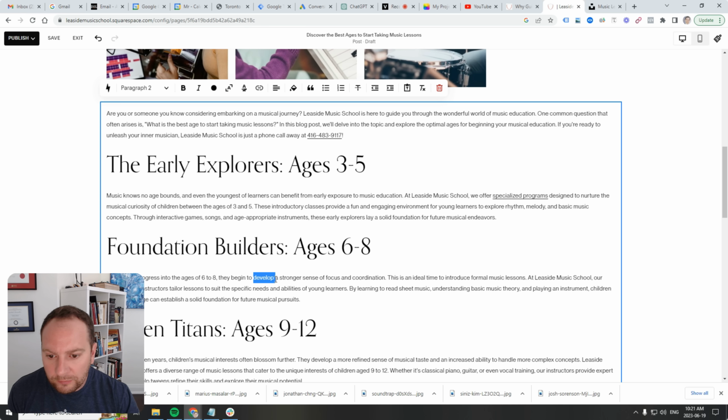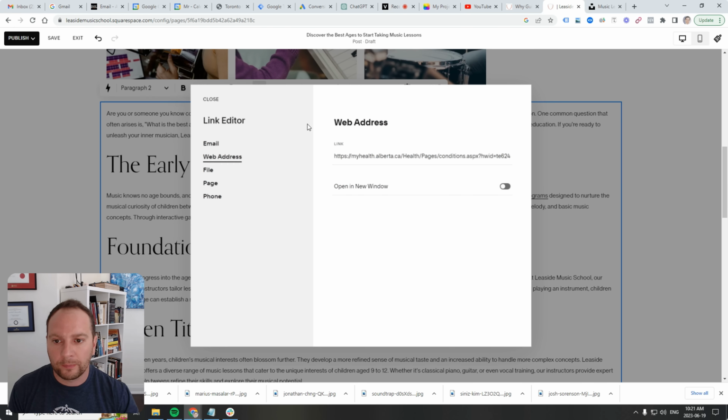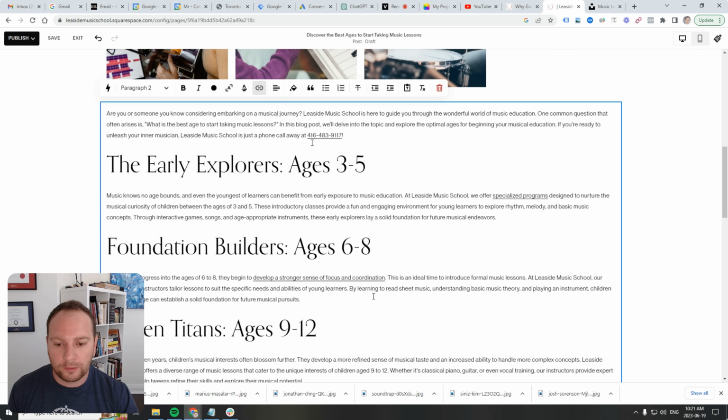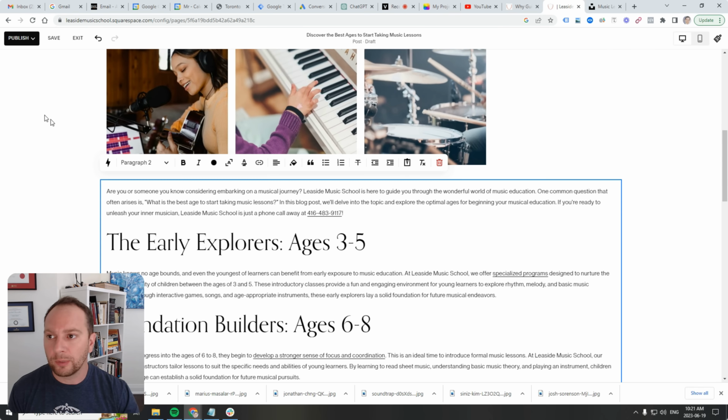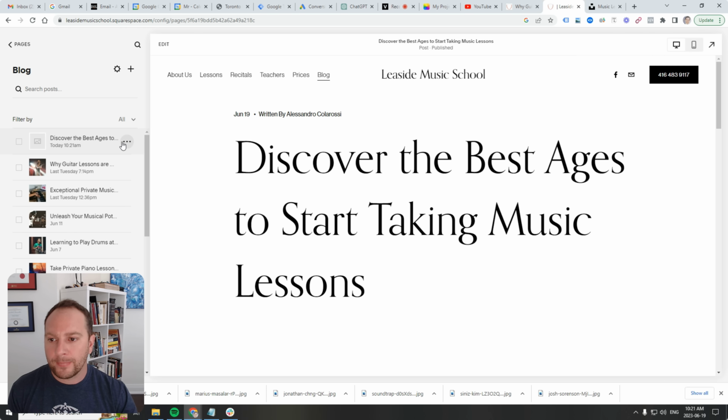Develop a stronger sense of focus and coordination. There's our external link, giving our piece of content credibility. I want this to be a new window. Great. That's a nice blog post. I'm going to publish this.